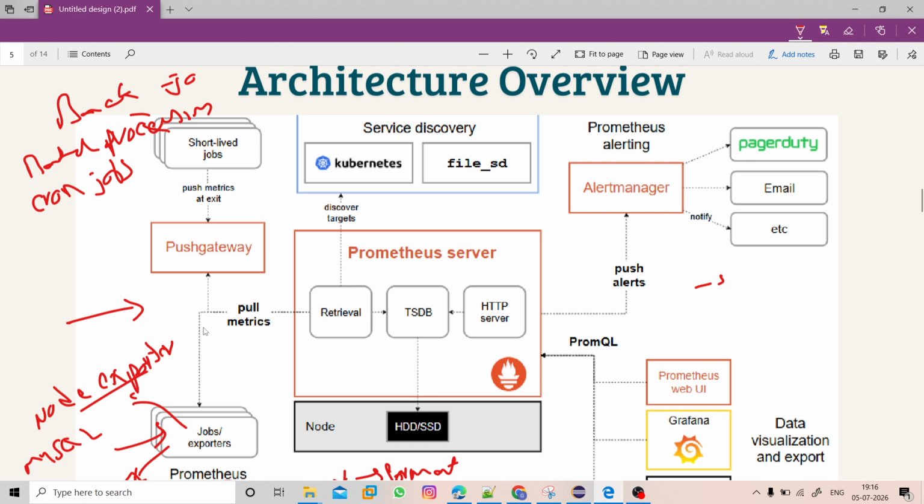So instead of waiting, these short-lived jobs push their metrics to the Push Gateway before exiting, and after that they exit. After some time, Prometheus scrapes the metrics from the Push Gateway. That's why Push Gateway exists. It is mainly used for short-lived or batch jobs.